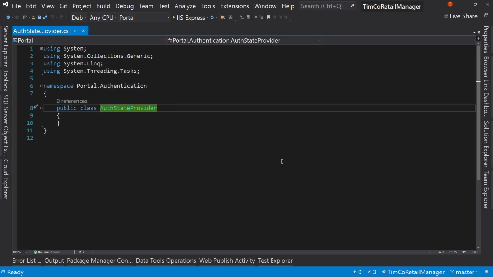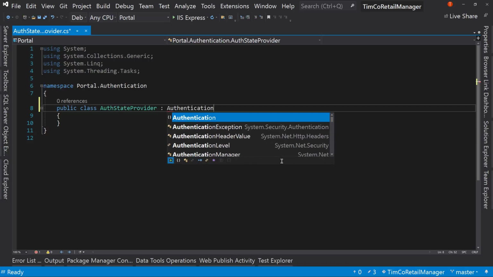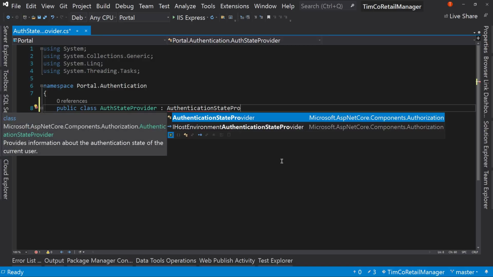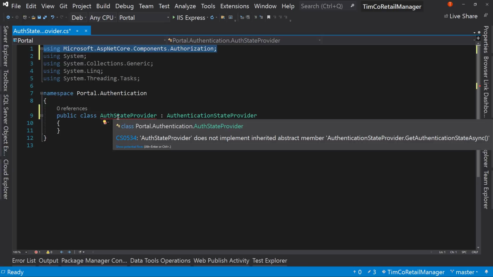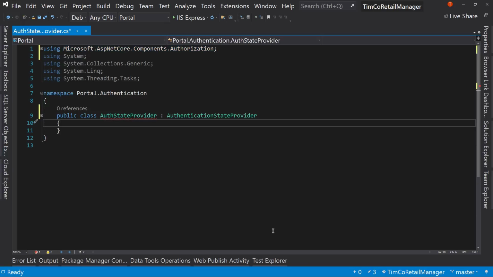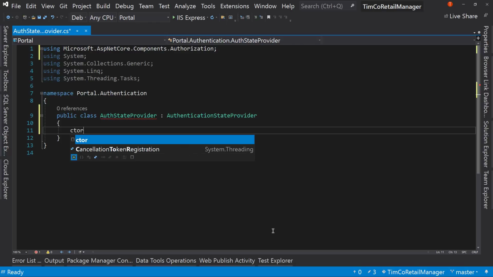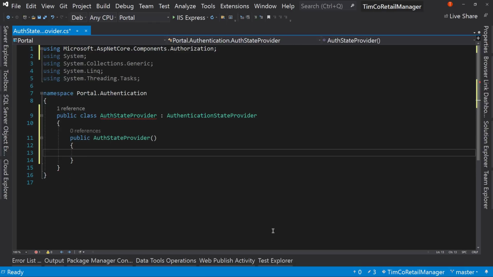And in here, we're actually going to inherit from AuthenticationStateProvider, which, notice, is an ASP.NET Core Components Authorization element. So it's going to add a using statement at the top, right there. Okay, so it didn't add it for you. You'd have to manually add it, right? Now, we need to, first of all, create a constructor.